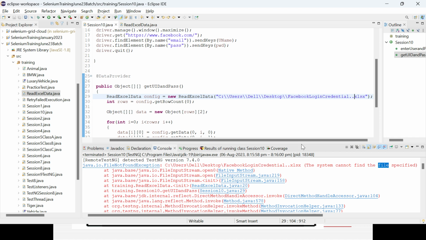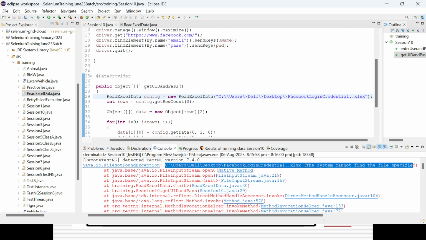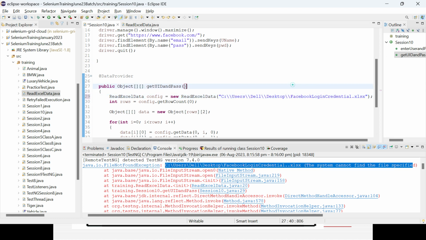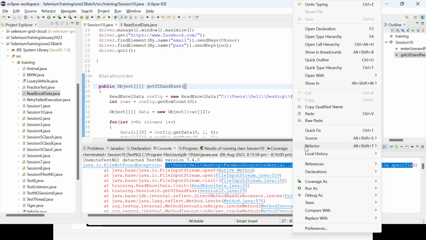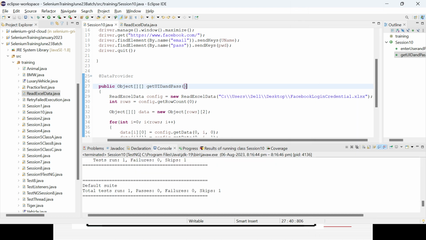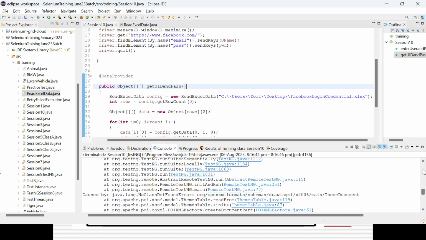Okay, so you could get the desired result. You could see it is giving you the path name, and system cannot find the file specified. So some mistake I have done. We all human beings, we can do the mistake, but that is the way you need to debug your code. Okay, still failing.